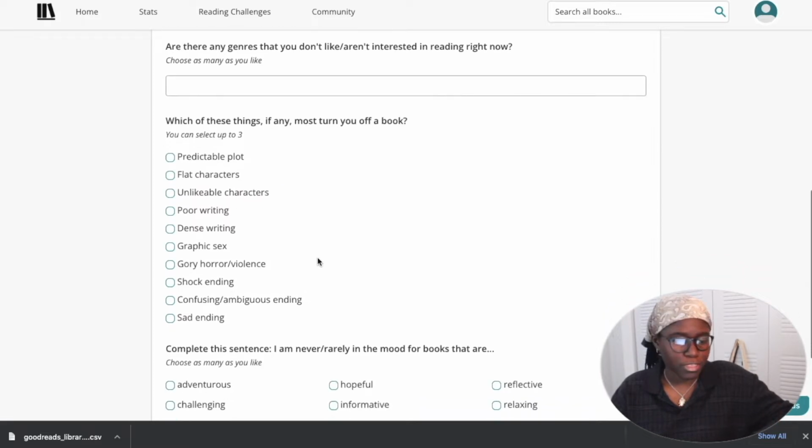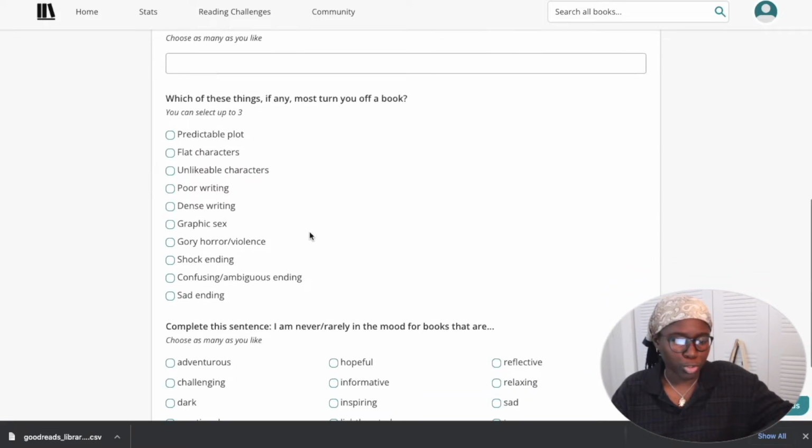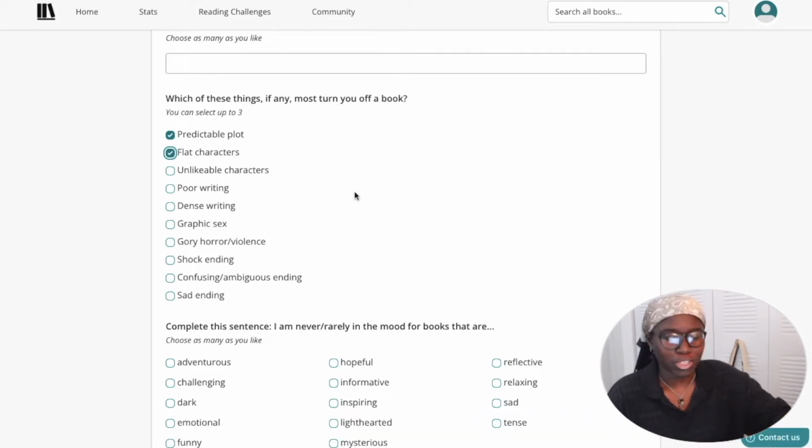Which of these things, if any, most turn you off? Predictable plot, yes. Flat characters, absolutely. Unlikable characters, it's fine if the plot is good, so it really doesn't matter. Like Verity, I talked about it in my best books of 2021, in the description below. I didn't like any of the characters in Verity, but the story was so good, the plot was amazing, so I don't mind unlikable characters. And sometimes having unlikable characters is the point, so, you know.